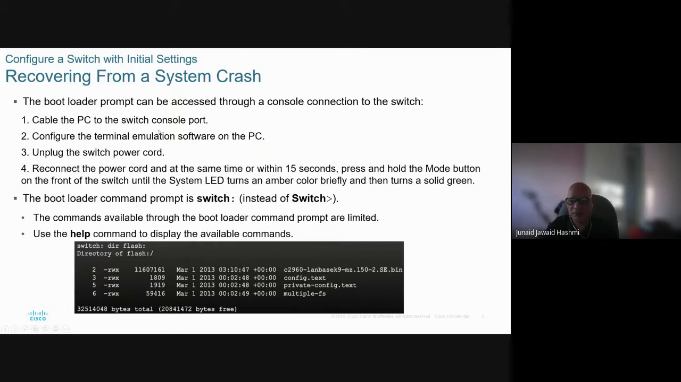This is the procedure. Okay, you have to use the console port first of all. You have to use a terminal emulation program like PuTTY, and then unplug the switch. There's a mode button on the switch that you have to press for 15 seconds, and then it will boot in the recovery mode.